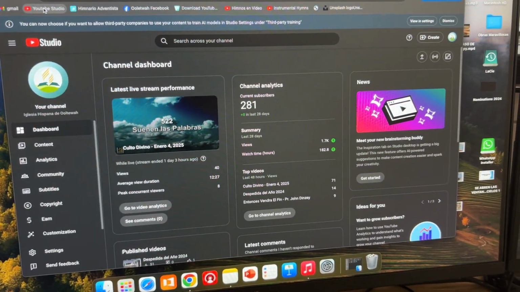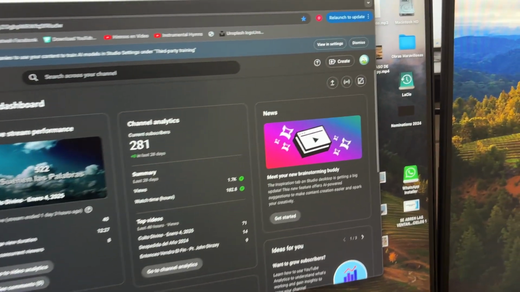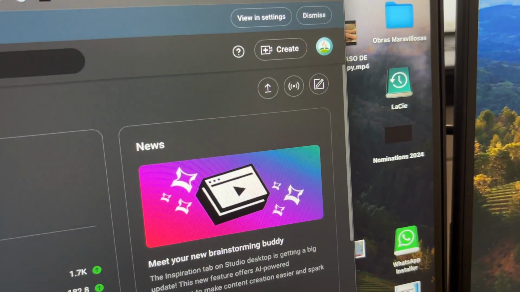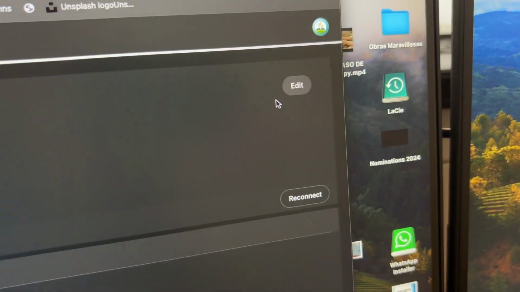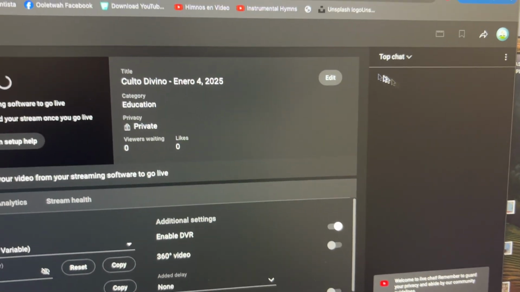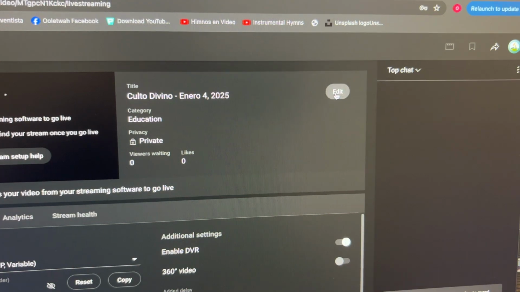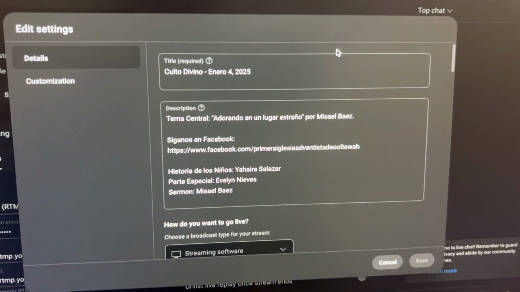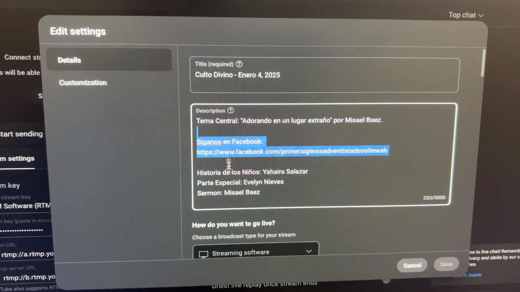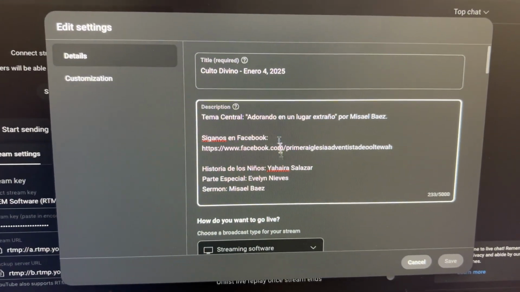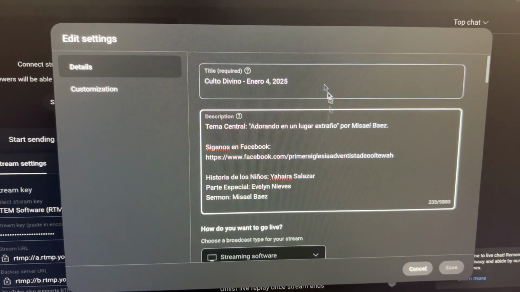And then once you're on this page, you're on our YouTube channel. And then you'll go over to the right-hand side of the screen and you'll click Create and you'll click Go Live. Once you click Go Live, then you're going to go ahead and go here and click Edit. Now you're going to go ahead and change your title and you're going to change your description, okay? And I'll show you what else you change in here and how you do that.